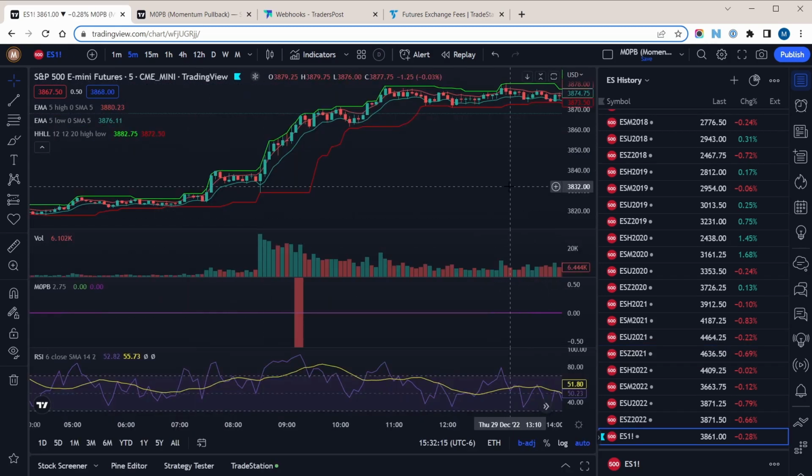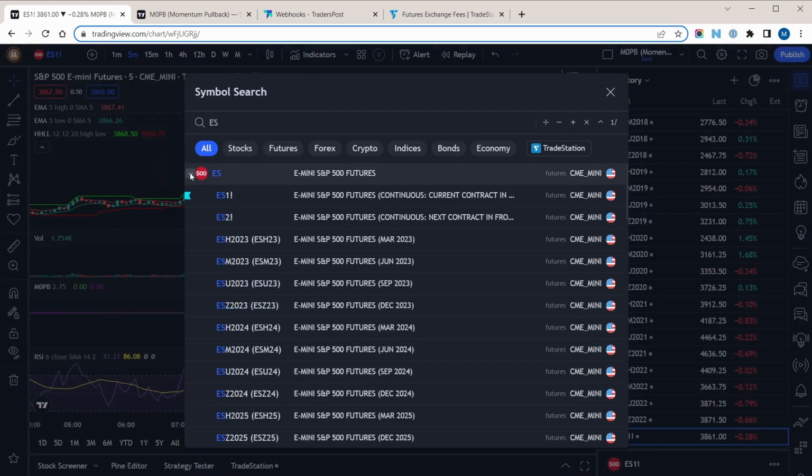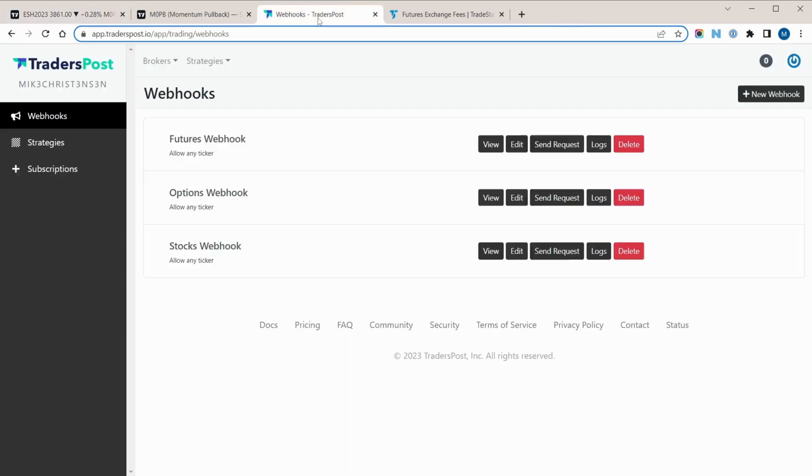So let's say we want to stand up this strategy with TradersPost so that it can be fully automated. The first thing we'll need to do is make sure that we actually select the current contract for the E-mini S&P futures. The current one is the ESH 2023 contract. Next, we're going to set up a webhook on TradersPost.